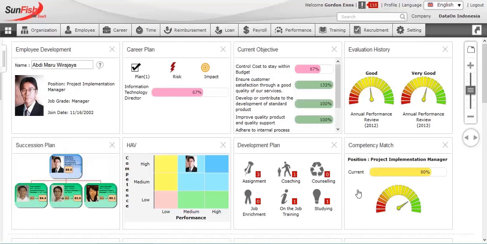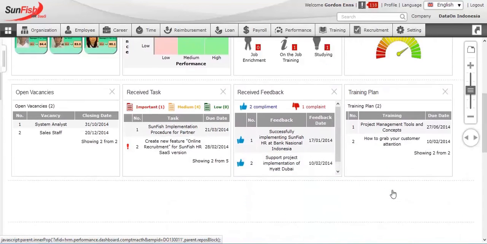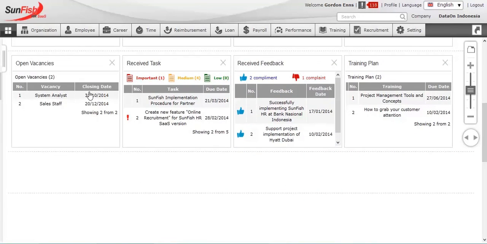Competency Match provides an overview of the employee's hard and soft skills in comparison to the requirements of their job. Open vacancies suggests open internal vacancies which may be applicable to the employee and allows the employee to be submitted as an applicant for that position. Tasks provides an overview of current tasks assigned to the employee. Feedback provides an overview of recent feedback submitted for the employee.